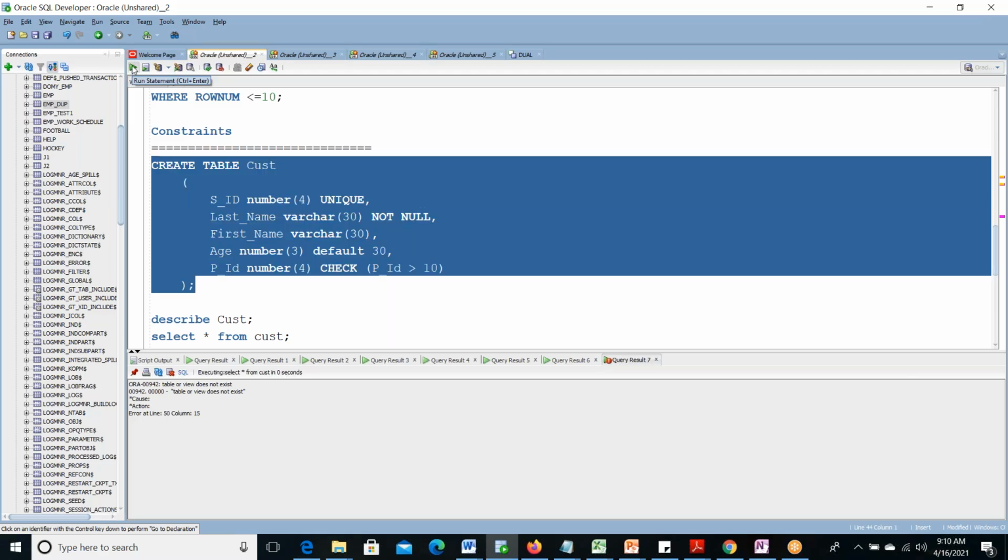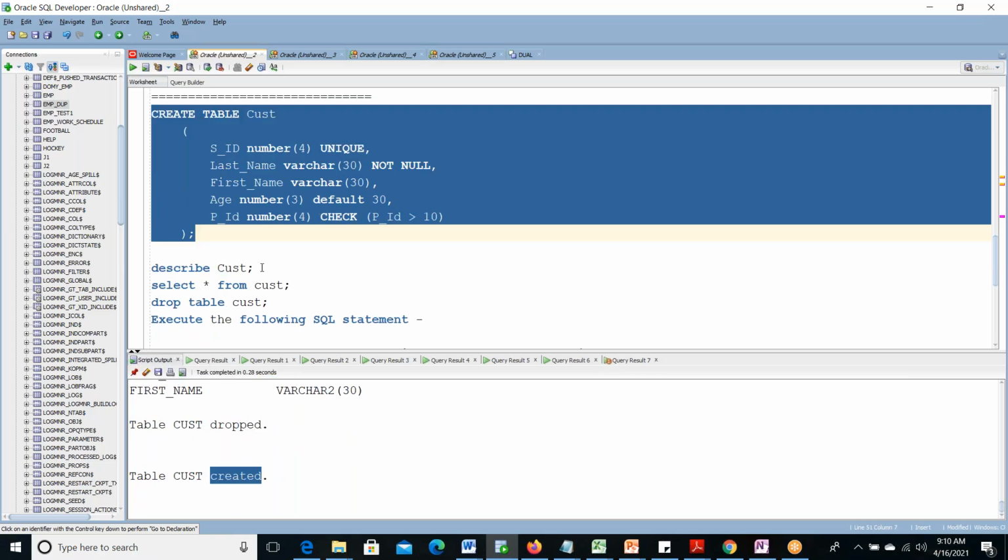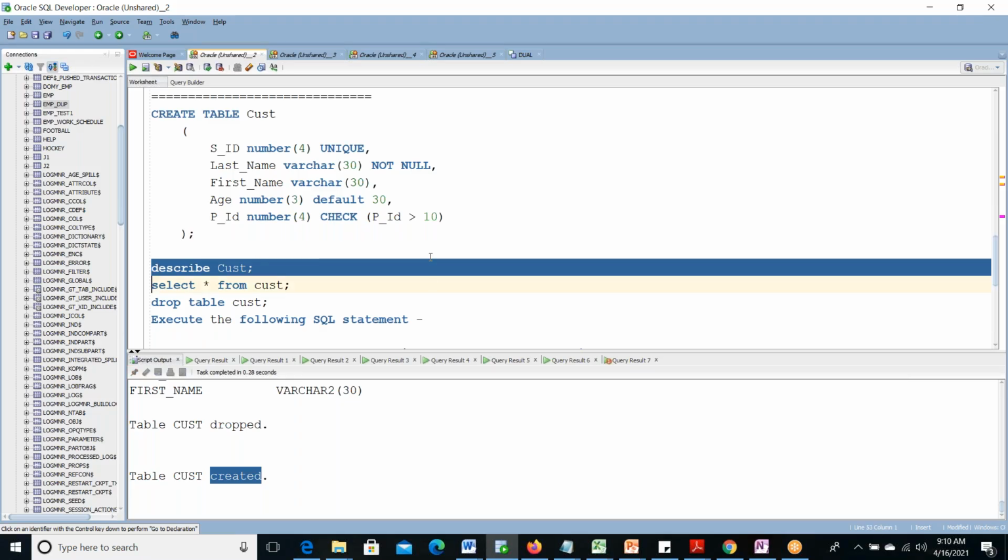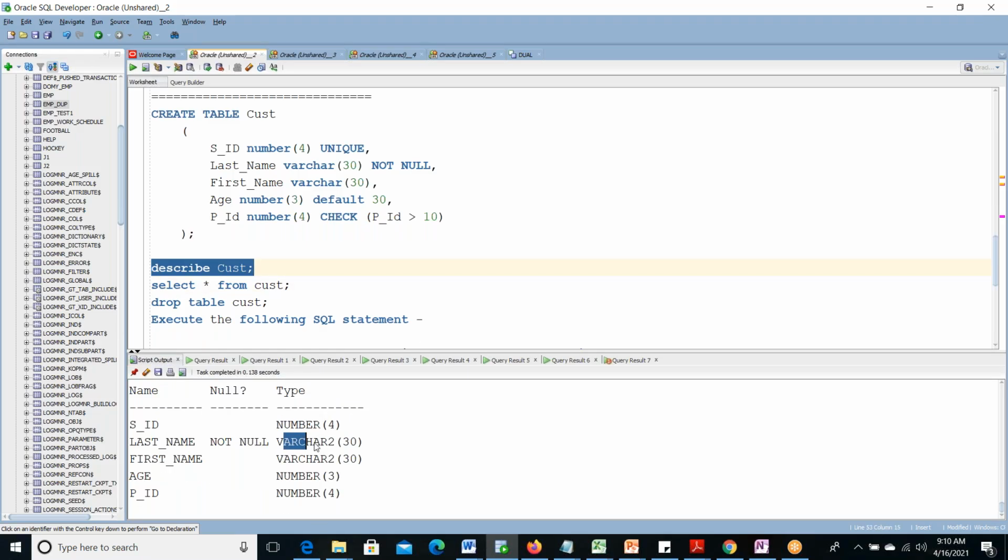Create a table. Table cost created. Describe cost. Number 4, varchar2 30, varchar2 30, number 3, number 4. Okay, so here not null. Out of all these constraints in describe, only one constraint will come, the not null one. Last name we have given as not null. Not null is coming. Other constraints will not come here. For that some other data dictionary tables are there, we can check from there.